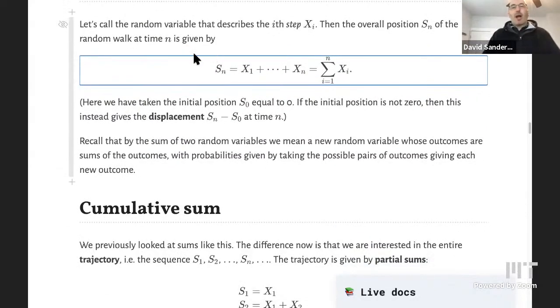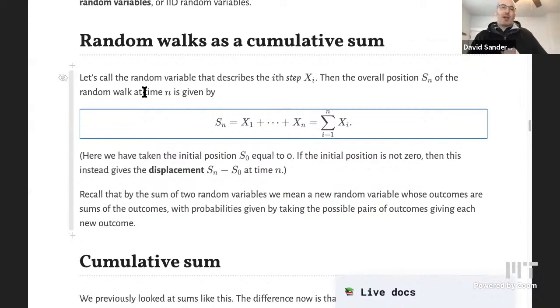Okay, but there's a key point about a random walk, which is that once we've got the result at time n, we also want the result at time n plus 1. And how do we get that? We take the sum of these x's all the way up to time n plus 1. That is actually the position at time n plus the step at time n plus 1. Although the x's are mutually independent, the s's, the positions at time n, are not.